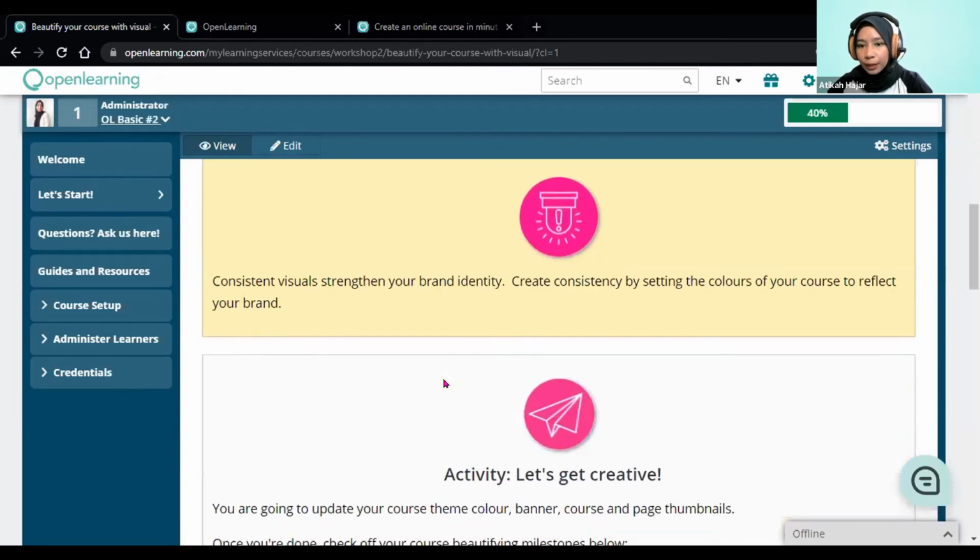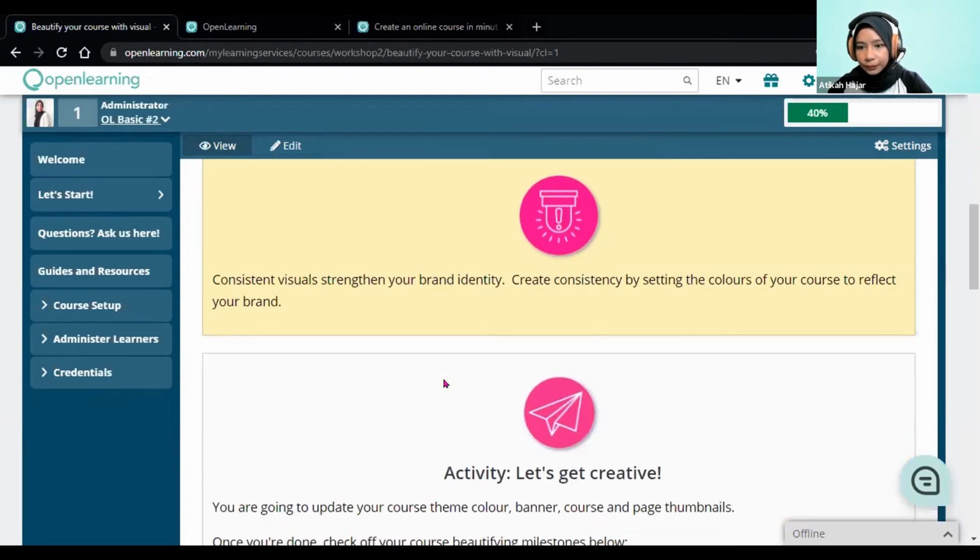So also a tip. Consistent visuals strengthen your brand identity. So try to create consistency by setting the colors of your course to reflect your brand. Like our course, it's mainly blue, pink, and teal. So that's what we're going for with our course. So try to have your own brand for your course so that it will be consistent.